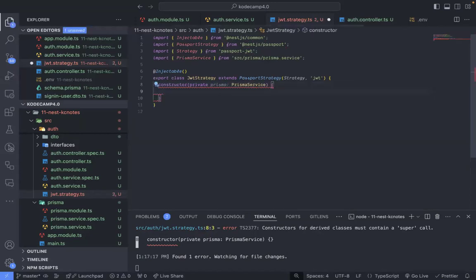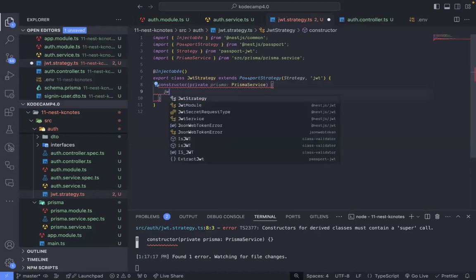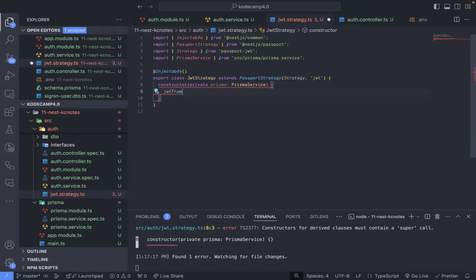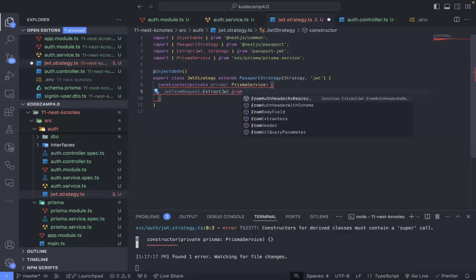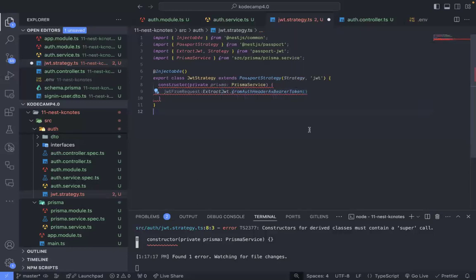So let's open these curly braces here, and then we say JWT from request, and we say extract JWT from auth header as bearer token, and this is the method. We're extracting JWT from auth header as bearer token. When we were building this without using Nest, we had to check the header, check if it has a token, and then extract the token. But this is basically handling that for us.